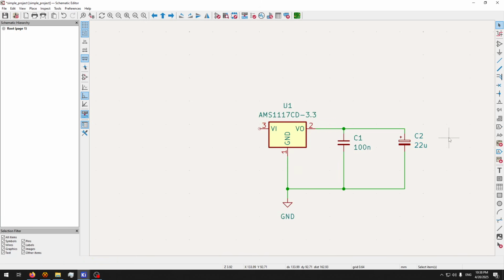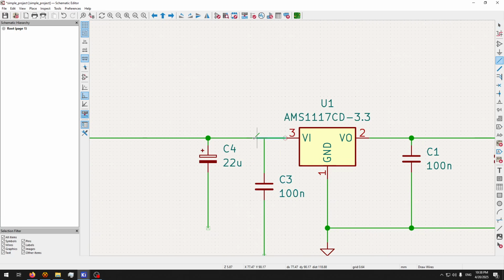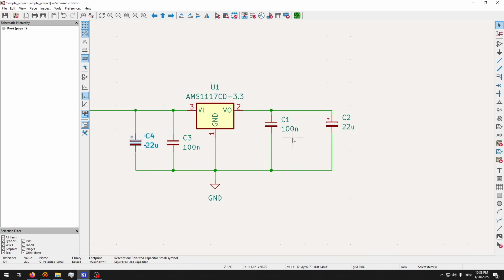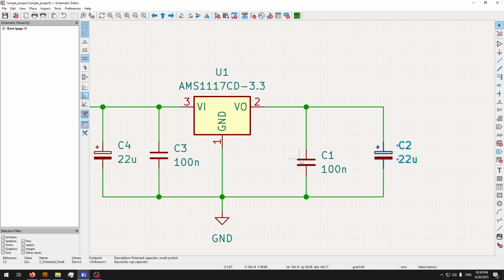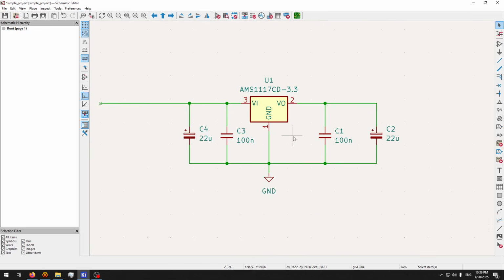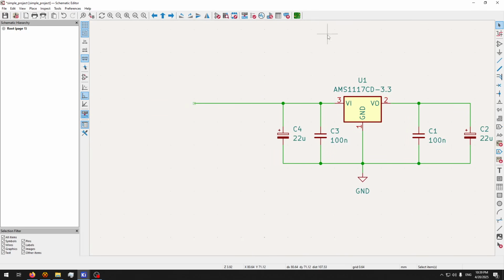Now let's put these two. Press Ctrl D to duplicate and put them also at the input, because you have to have an input capacitor as well. And I'm gonna connect these right there, and of course like this, delete, and like this. Organize it, make it nice and simple, like this, and like this. So now we have connected our inputs and outputs.